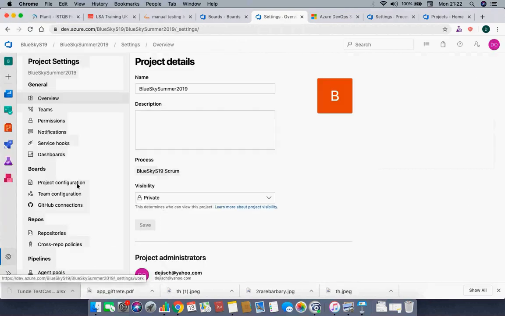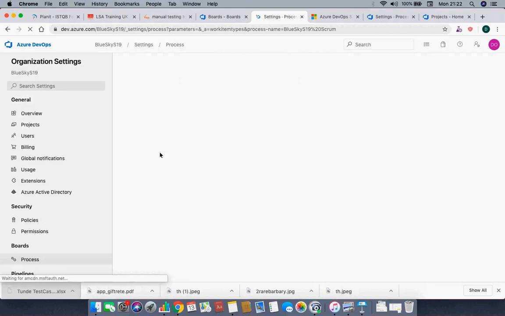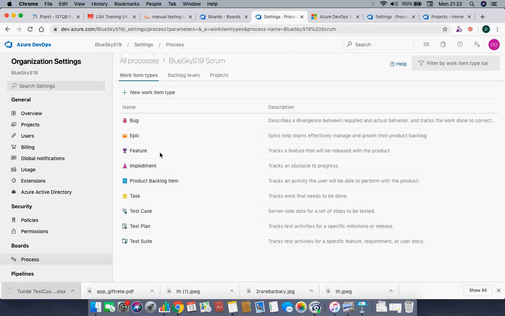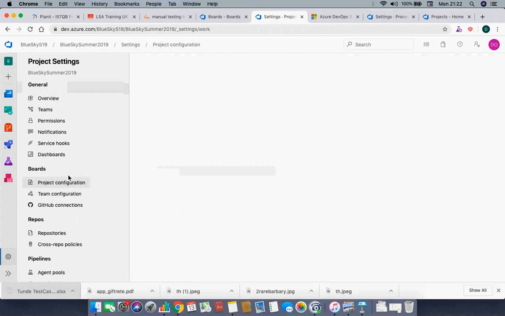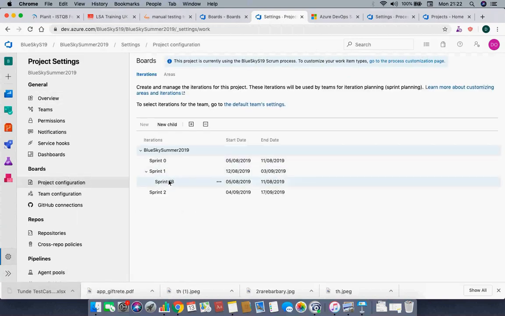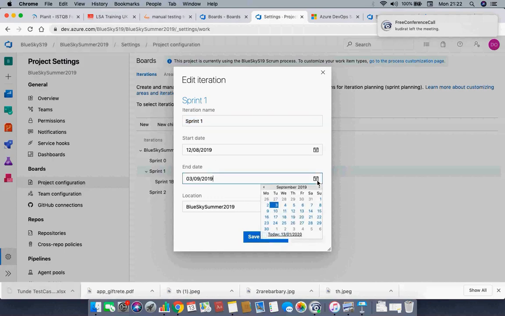You just go back to your project side, not organization. Project configuration. So yeah, sprint one, you can edit the time. So the date, you can change the date to whatever you want. So that is not 17 if you want, just set the right one basically.